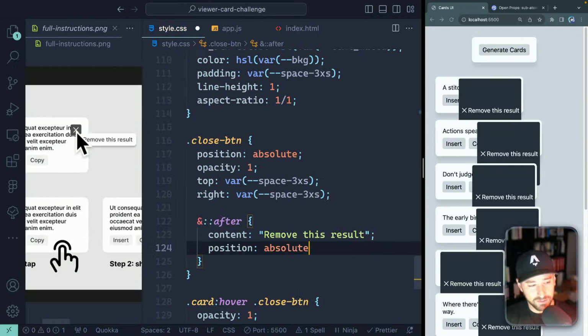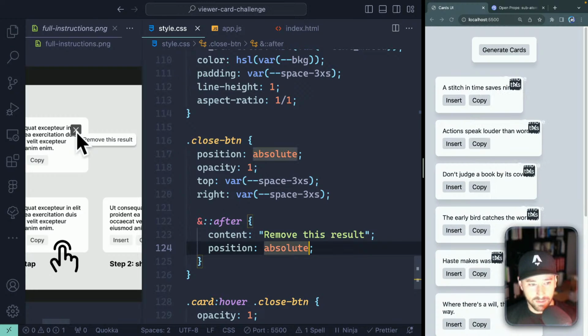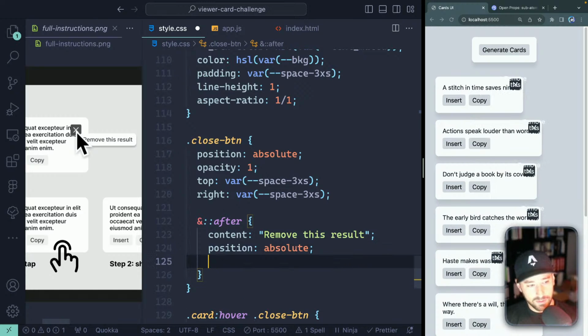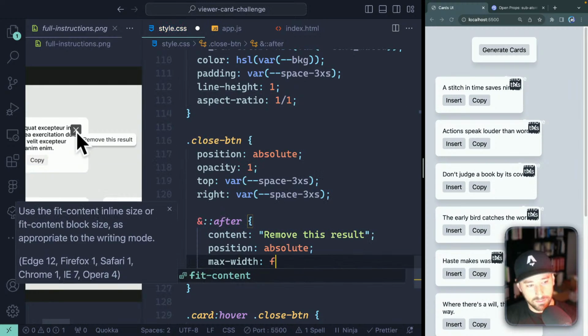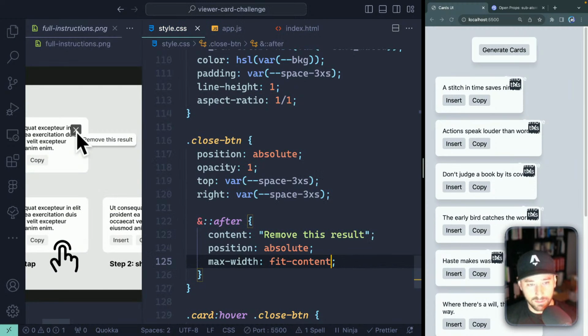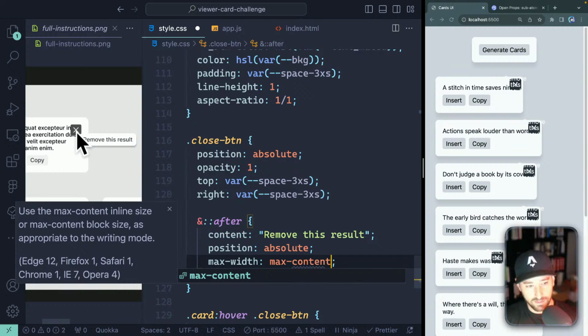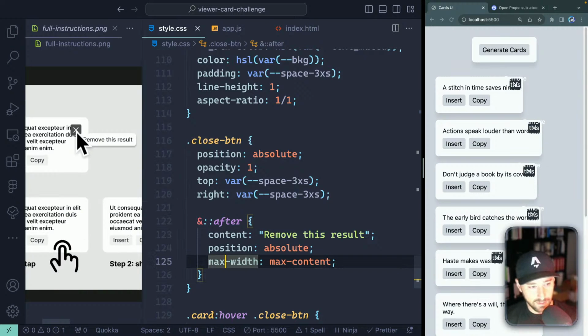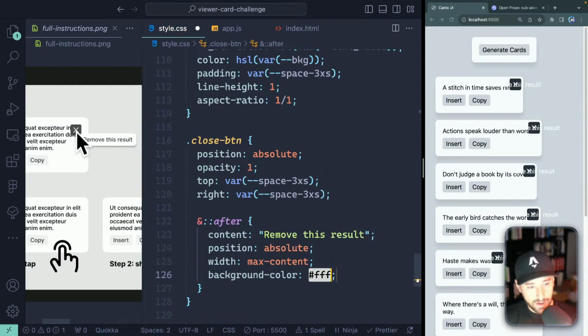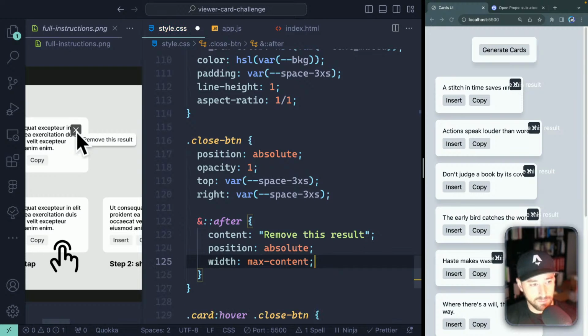Position of absolute. And then let's do a couple things here. Let's set the max width to fit content. Actually, that's going to wrap it still. So let's do max content. That will, let's see, max content. I want the width set to max content. There we go. Let's add a background color in here. Actually, let's grab the stuff from the card.